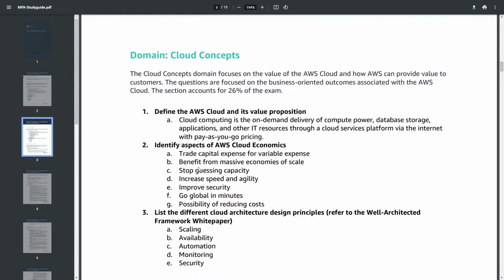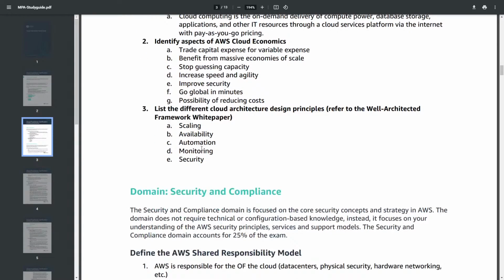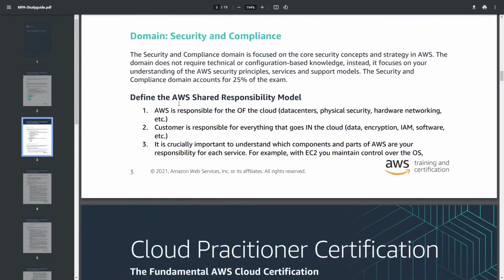In the guide that they've provided, this is what they mean by each of these concepts. So they've provided what they mean by defining the AWS value proposition, and so on. Within security, I think we spoke about the shared responsibility model.